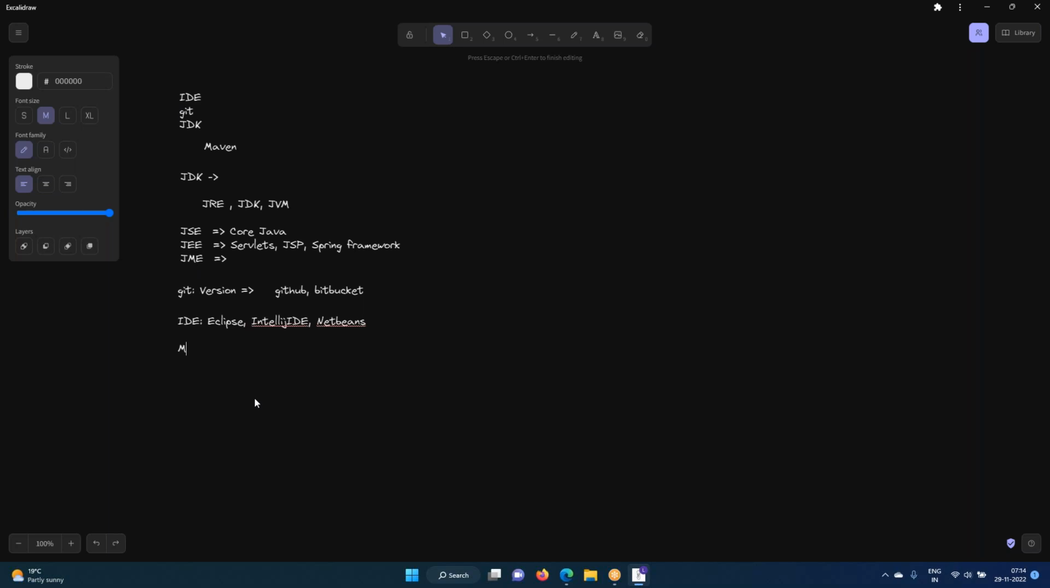Then you have something called Maven. We call it a build tool. These build tools will help us, especially when you're working on projects.